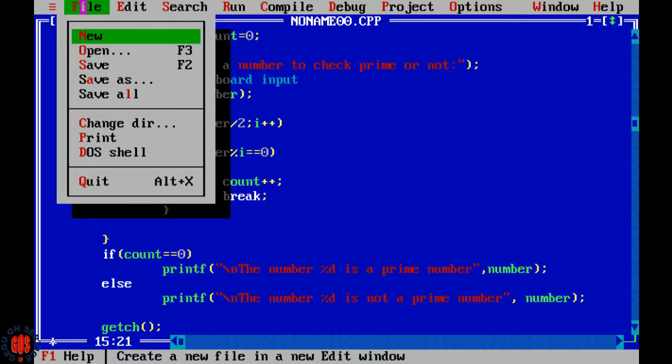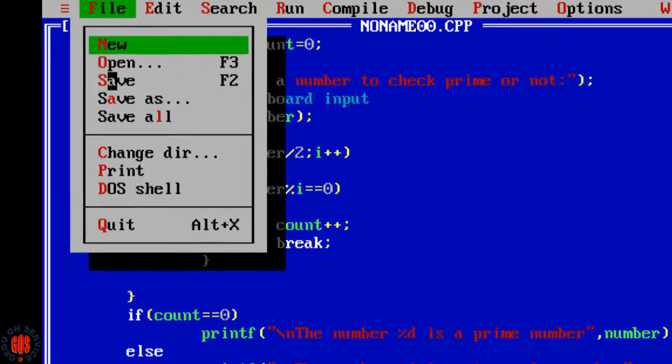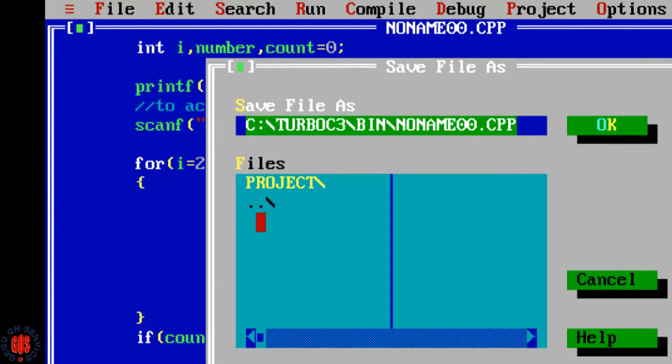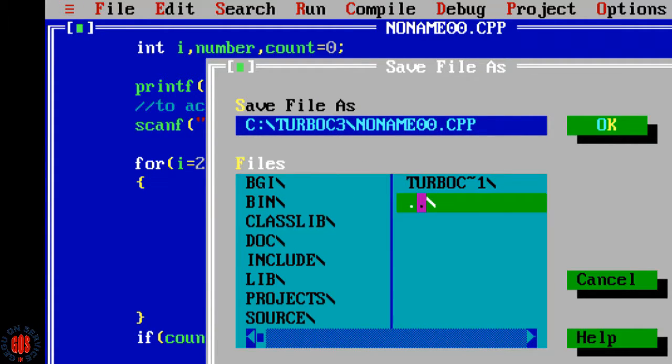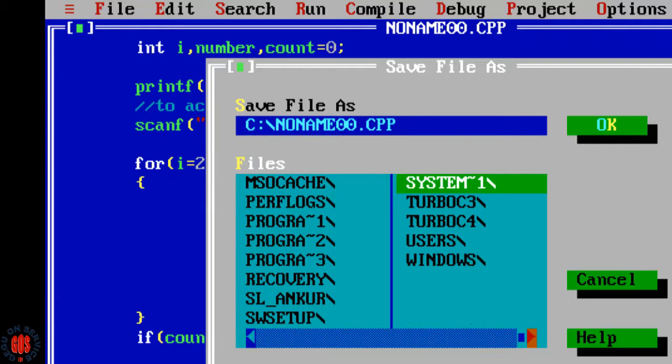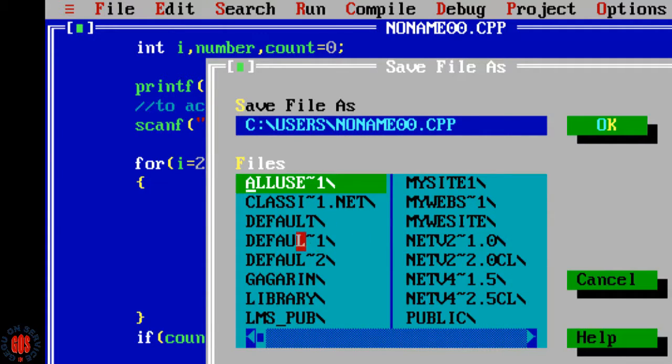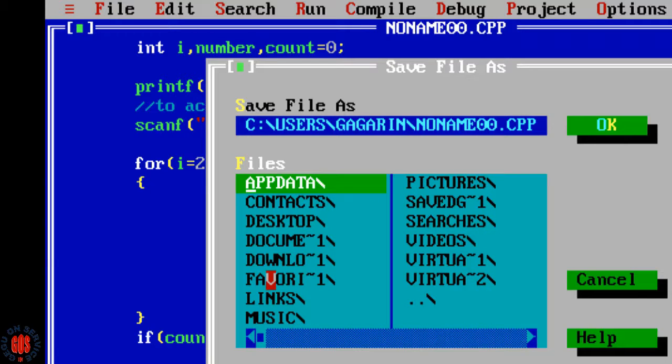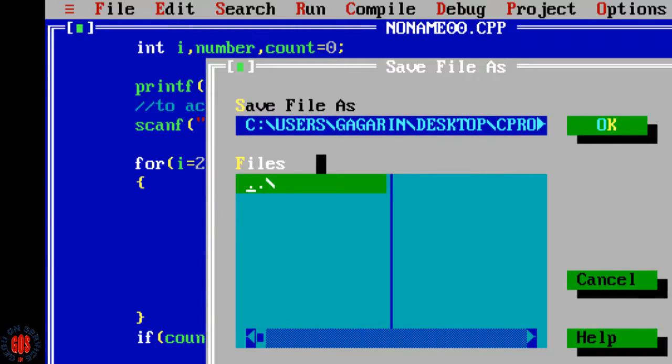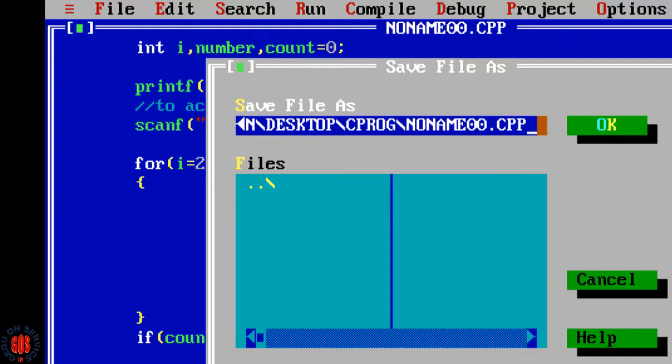I will save this file. As in my previous video, I have created a folder on my desktop. So I will go to desktop and then zip. Okay, zip is selected here. Then name the program as primeck.c. Then I will press OK to save it. The program has been saved.